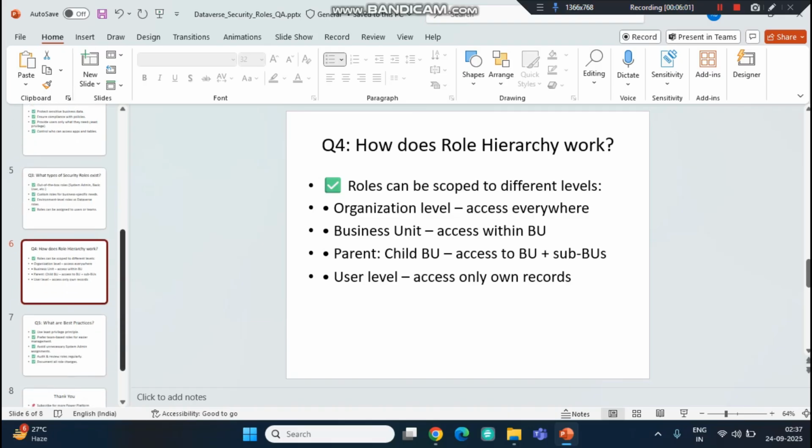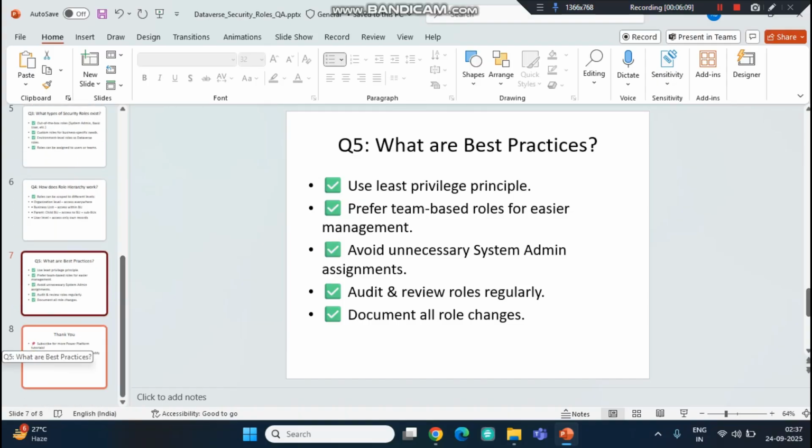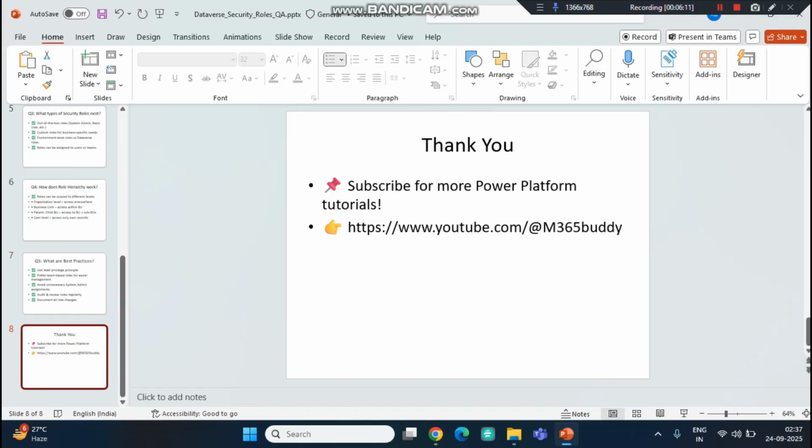So these are some common practices. I'll share the PPT with you so that you can have it for reference. And now let's look into the practical, how we can access the Dataverse security roles, or security roles in short.